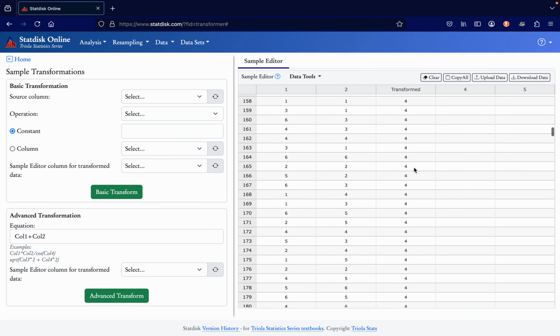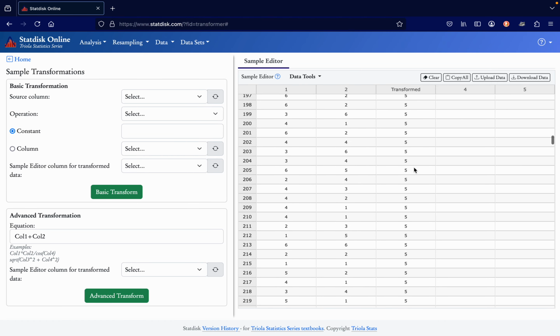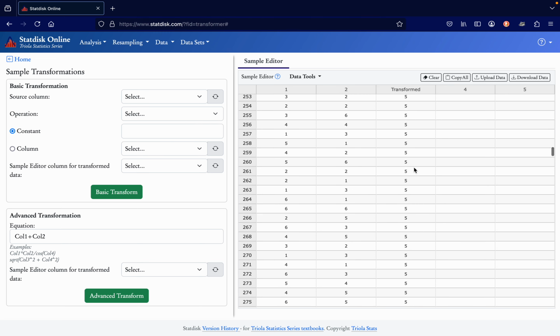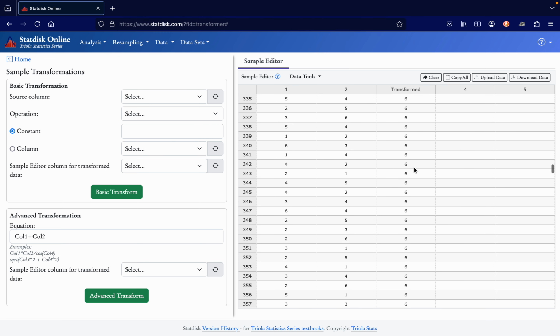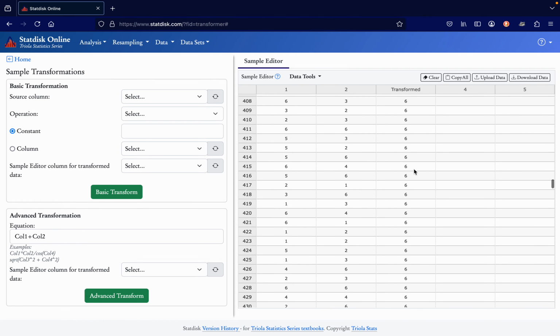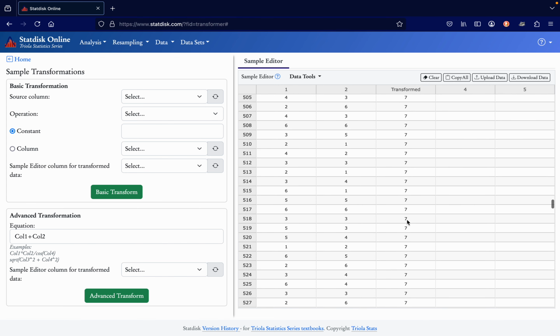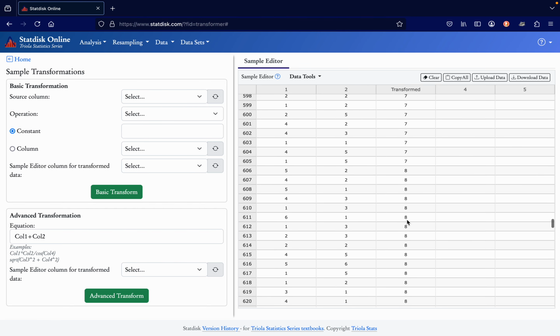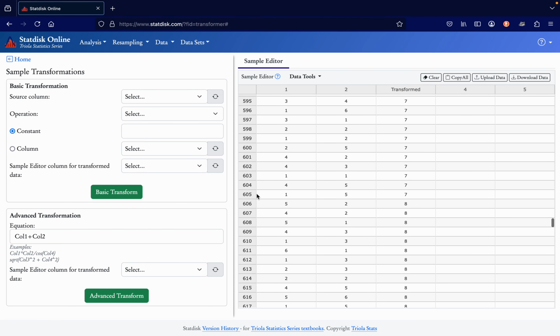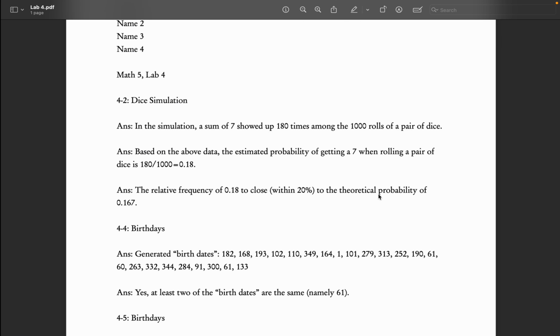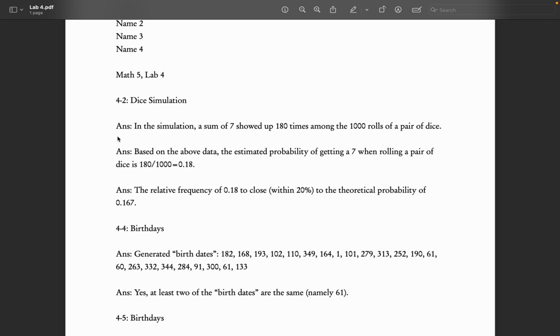And so now what we'll do is we'll go to 7 and see how many times 7 showed up. So you can see 7 shows up, begins at row number 439. And then we'll go all the way up to 605. So you take 605 minus 439, and that will give you the number of times 7 shows up. So you take that number and you put it here in your first answer.